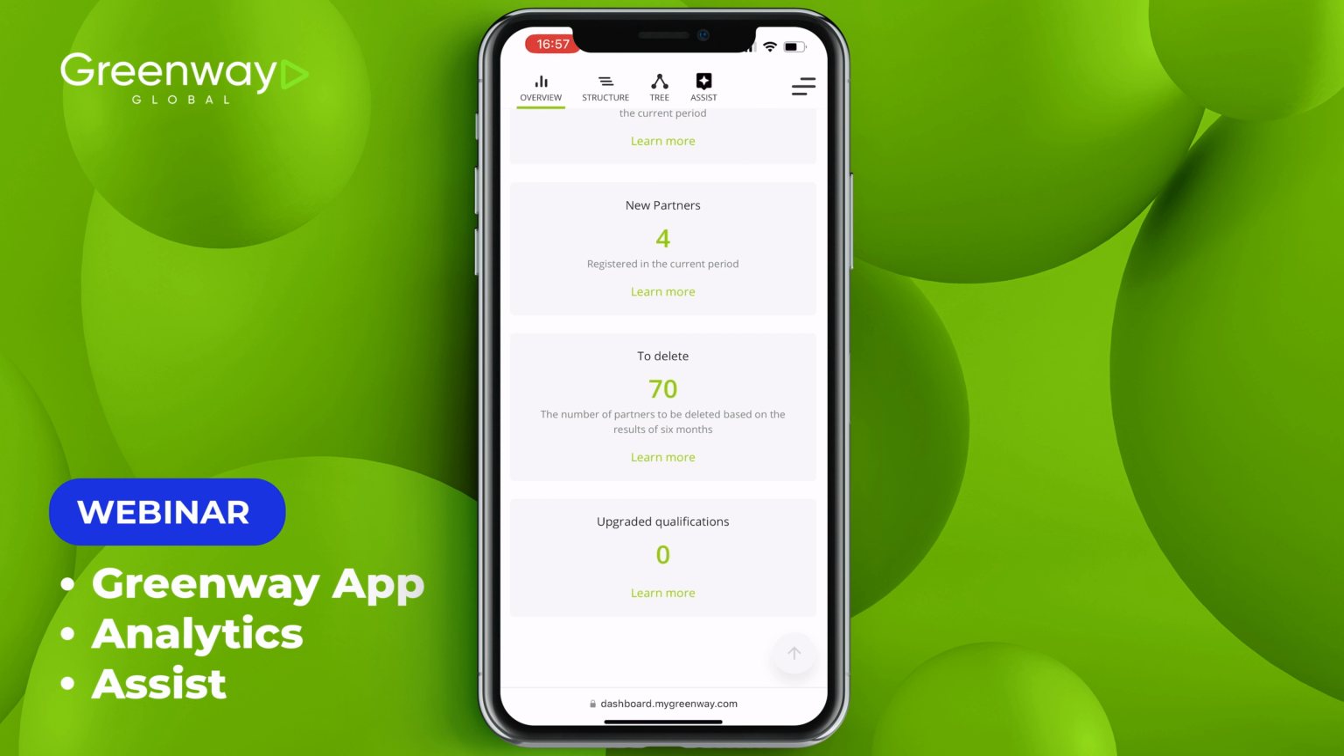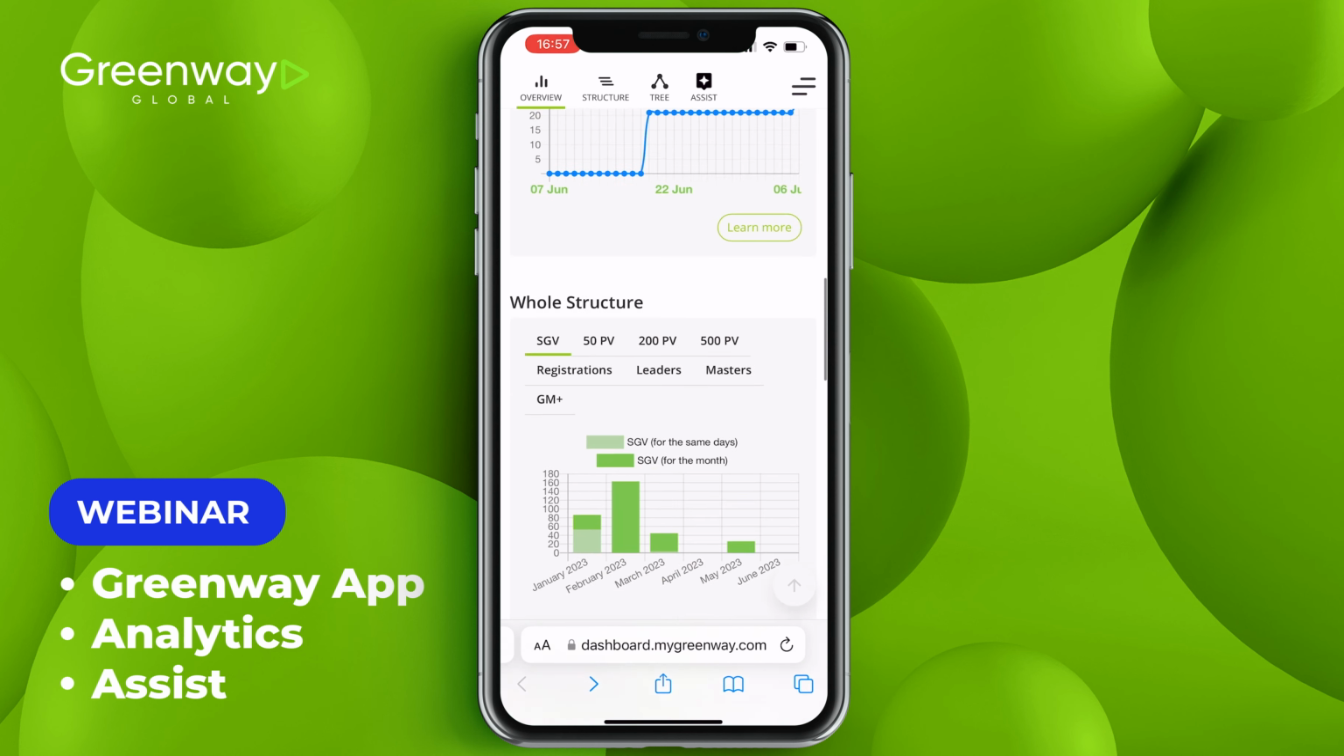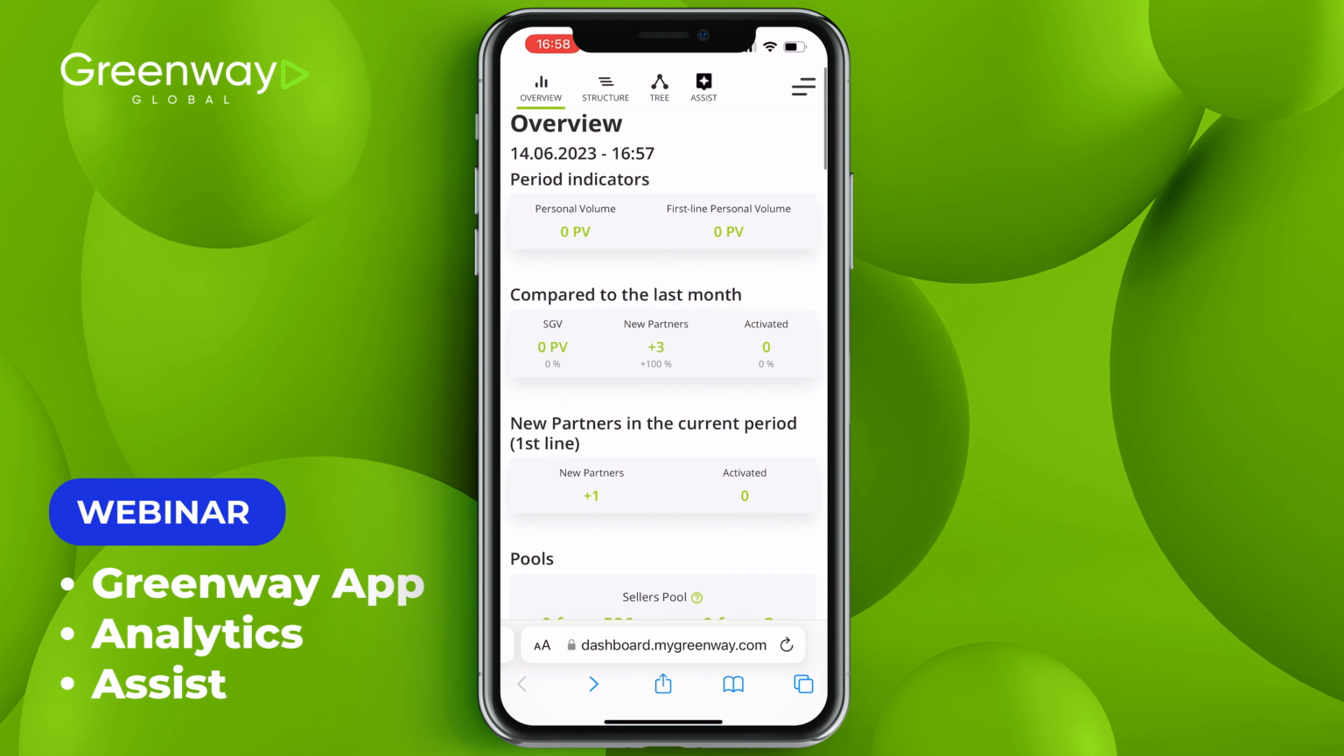respectively, to bring out, perhaps, some new results. And the last tab is those who have advanced their qualifications. All partners who have completed qualifications higher than they have ever had in the previous period. You can congratulate them, praise them, outline a further development and growth strategy, and so on. What else is there in Analytics in detail?